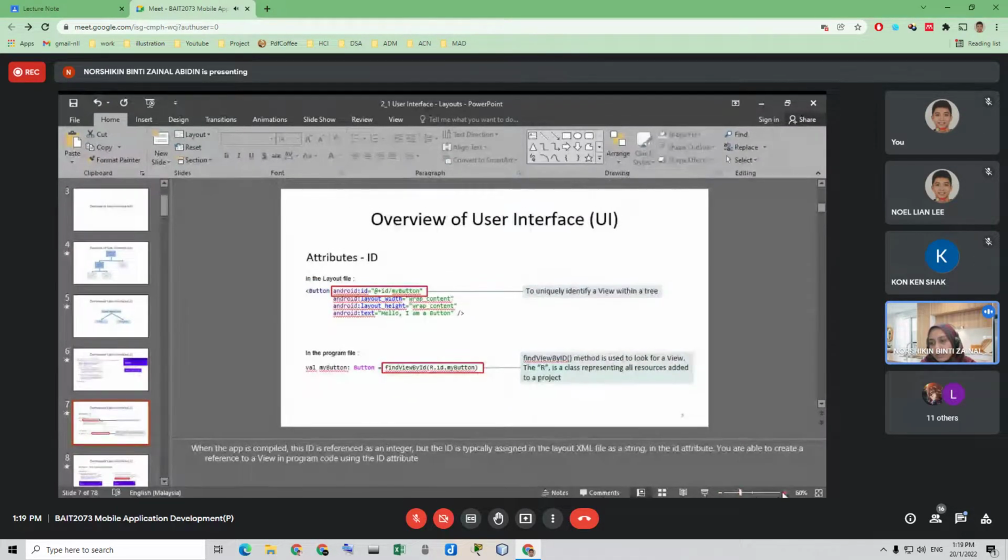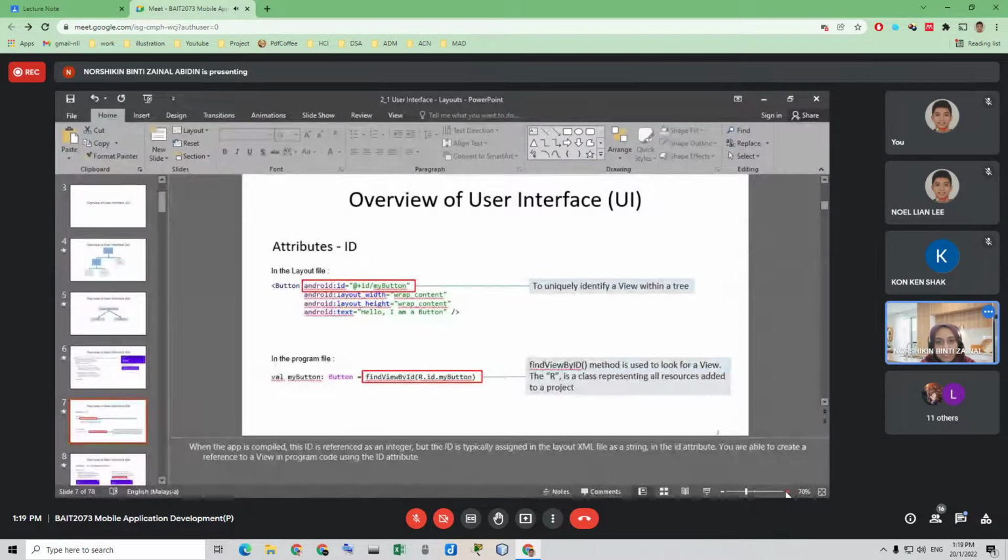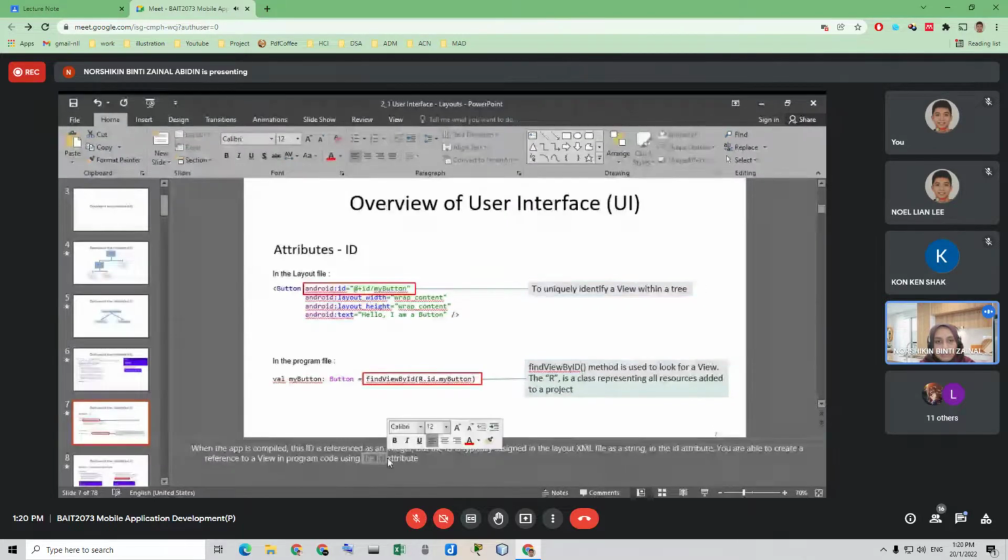Next is attribute. Attribute is like the element. So here we have an example attribute. When the app is compiled, this ID is referenced as an integer, but the ID is typically assigned in the layout XML file as a string in the ID attribute. So you are able to create a reference to a view in program code using the ID attribute.